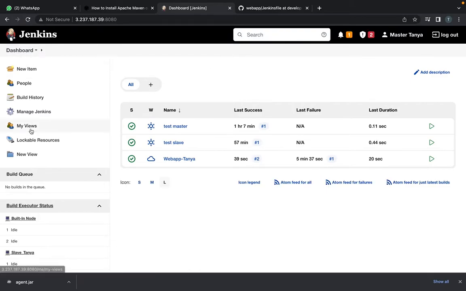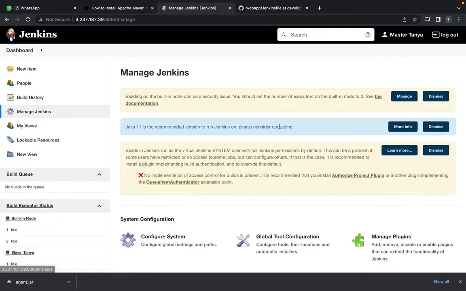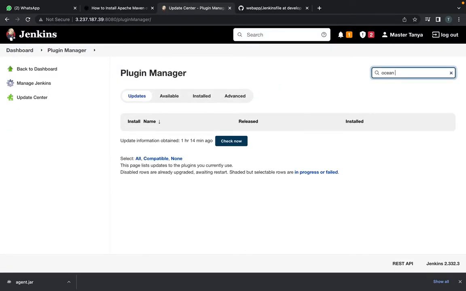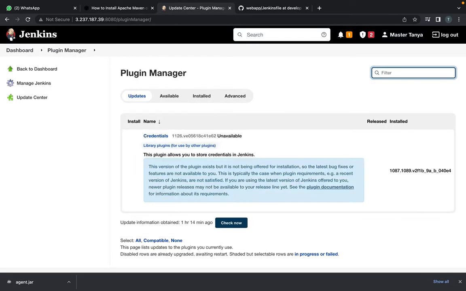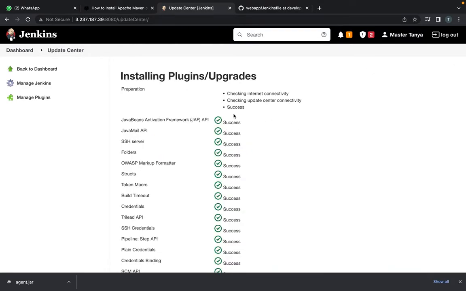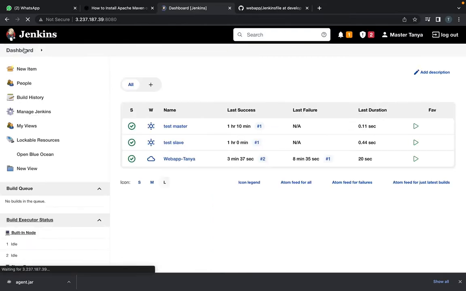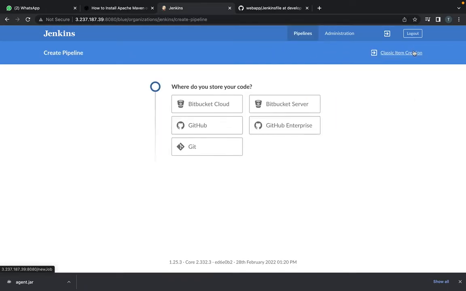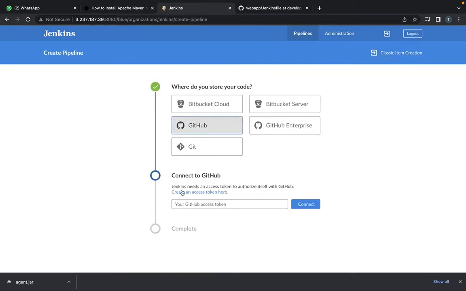Next up, we'll be downloading the Blue Ocean plugin. So we see that our Blue Ocean plugin has been successfully installed. We'll now go to the Blue Ocean plugin, and we'll click on new pipeline, GitHub, connect to GitHub.